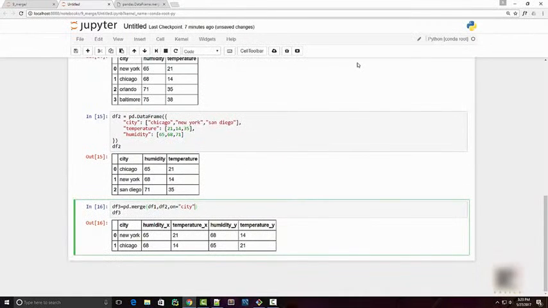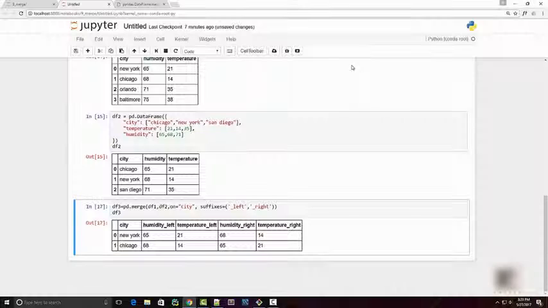Now if you want your own suffixes, then you can use this suffixes argument where you can specify a suffix for your left data frame and your right data frame. By default it is using _x and _y, but when you explicitly supply these suffixes, it's going to use those, as you can see here.